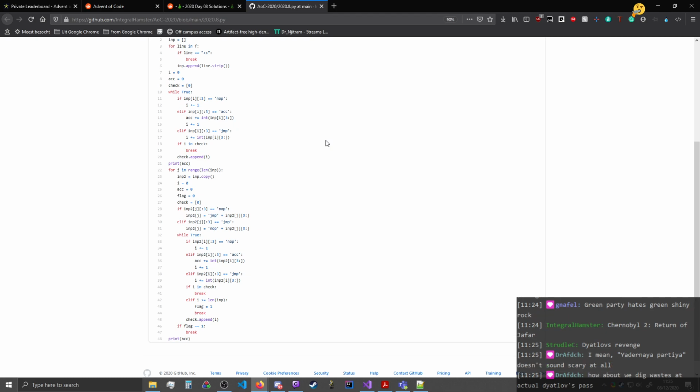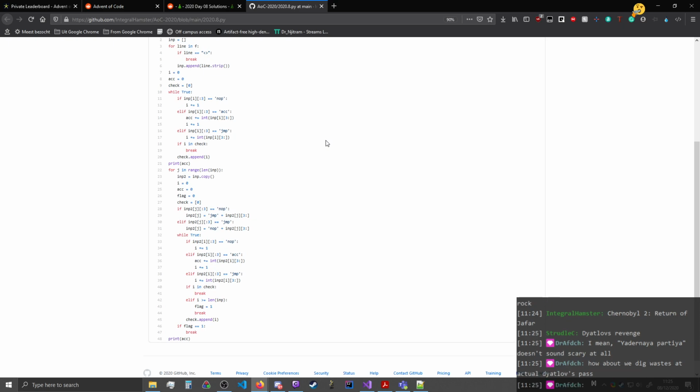How we dig waste. I mean, yeah, but it doesn't sound scary at all. Hey, great idea. Let's start the Russian party. Can't wait to be accused of communism.